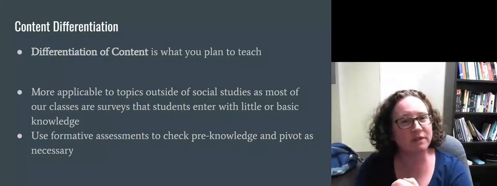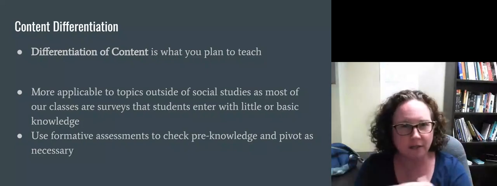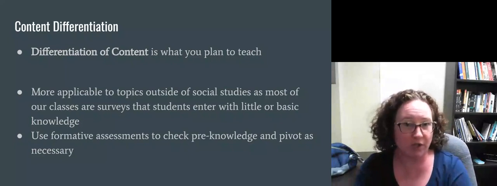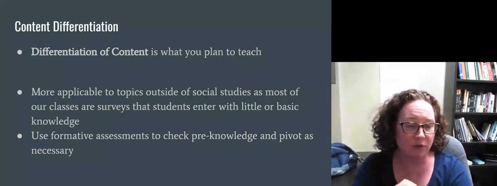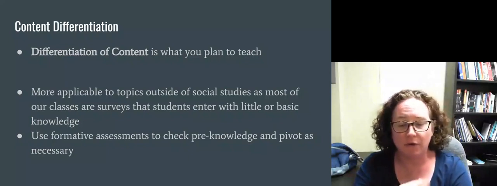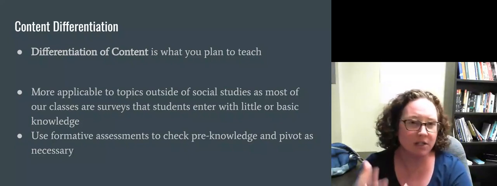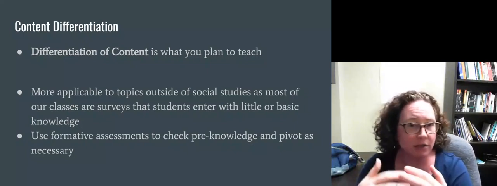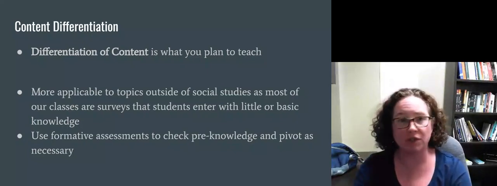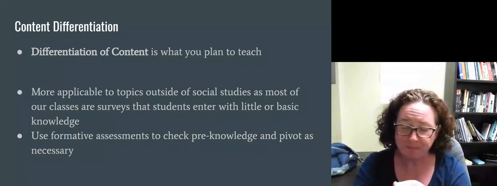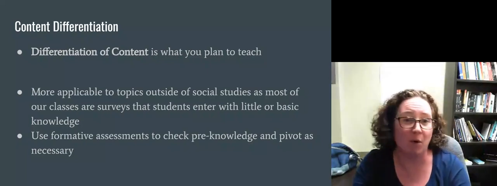But for most of us, we're going to find out that our kids are kind of like blank slates in a lot of areas for social studies, and we're going to teach the standards and move on from there. However, if you do have any questions, you can always use formative assessments to check pre-knowledge, and you just pivot as necessary, because it could turn out during a discussion that your children are not familiar with something that you just assumed they would be familiar with, and you're just going to cover it in that moment.